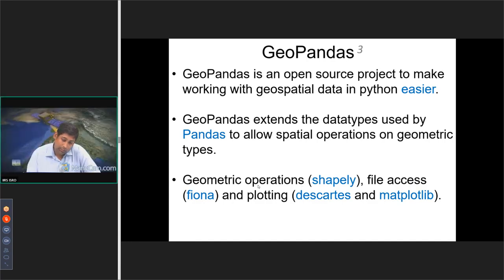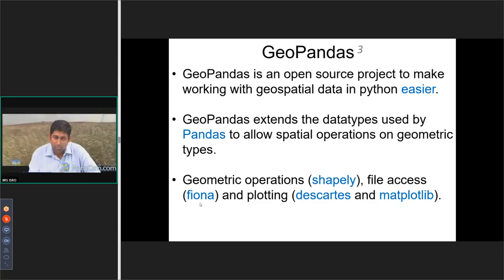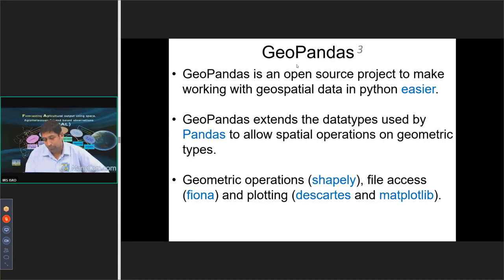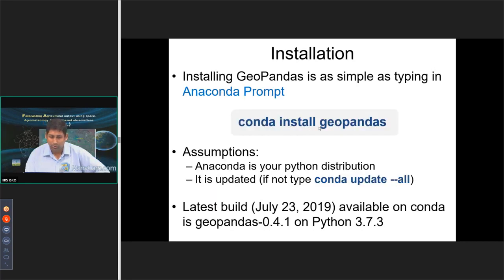You can do spatial analysis using this library Shapely, which is integrated in GeoPandas. File access, that is reading and writing, instead of using OGR, it uses Fiona. Fiona is built on top of OGR. And for displaying the data, it uses two libraries called Descartes and Matplotlib. So you don't have to worry about installing them separately. If you just write conda install GeoPandas, that should install everything along with it. So that is one library to do everything.